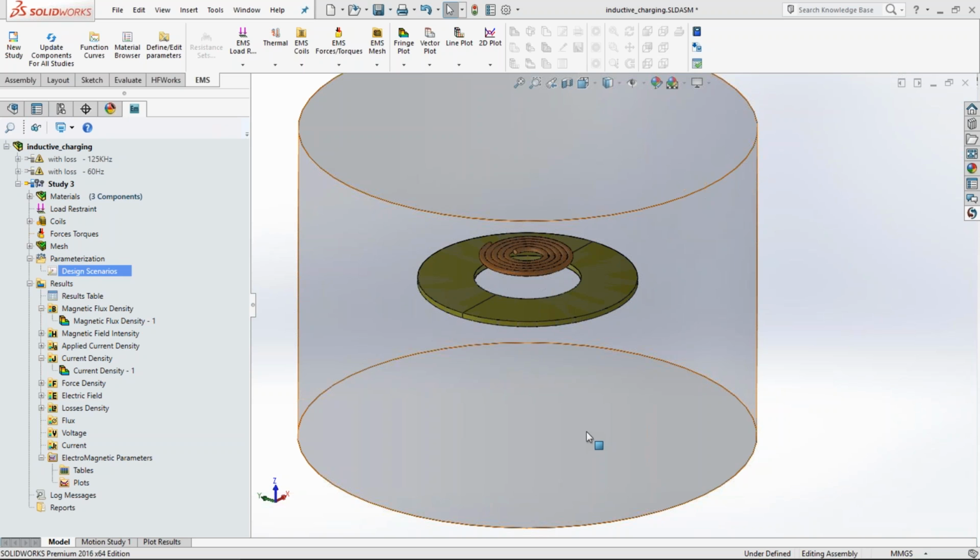Does EMS support non-planar coils like hemispheres? Absolutely. EMS can support any geometry that you can draw inside SolidWorks. So if it is a hemisphere, if it is any kind of geometry that you can envision and you can draw as a solid model, EMS will readily support that.